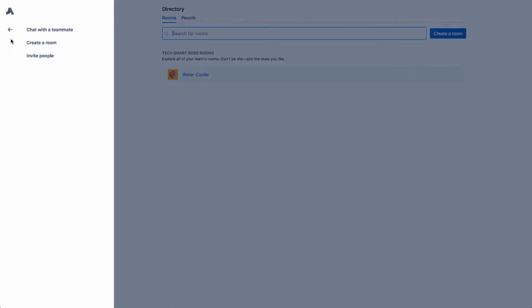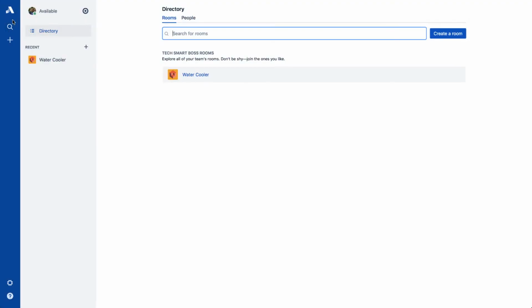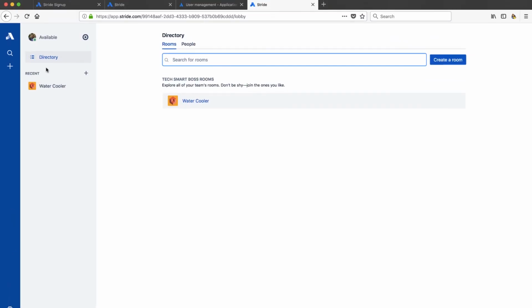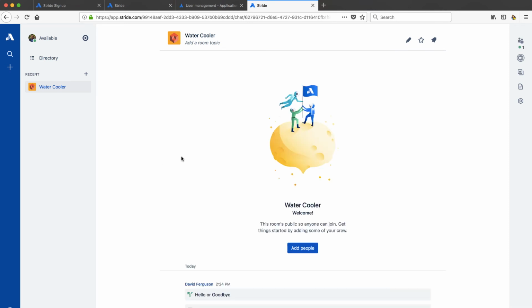Let's see what this little icon here is. I can add on the chat with a teammate, create a room, invite people. So I would say this looks like a good start. Looks like a little mini Slack.